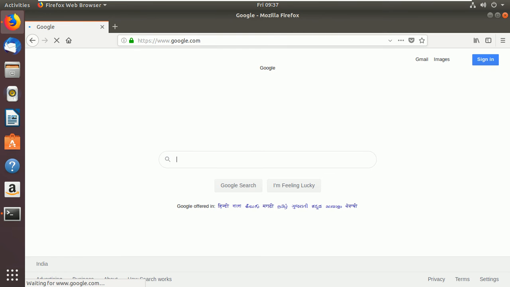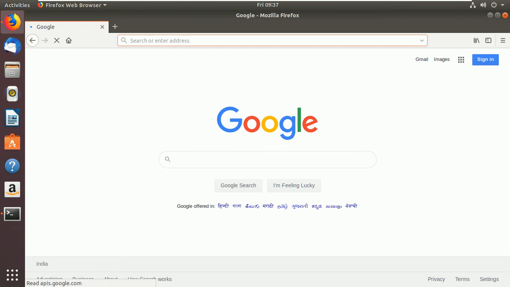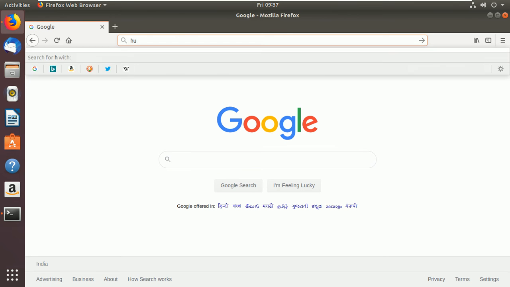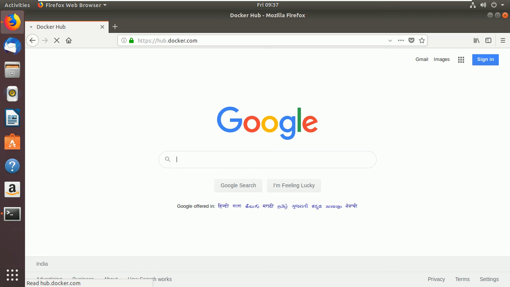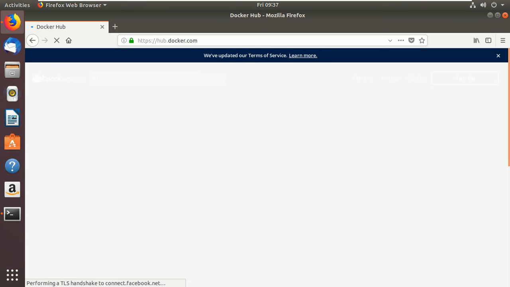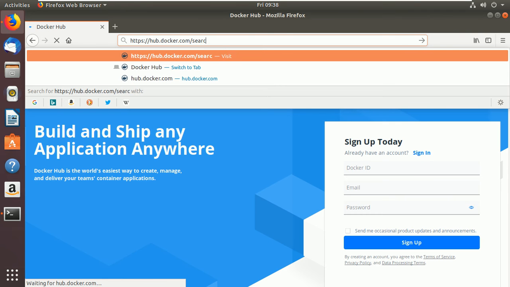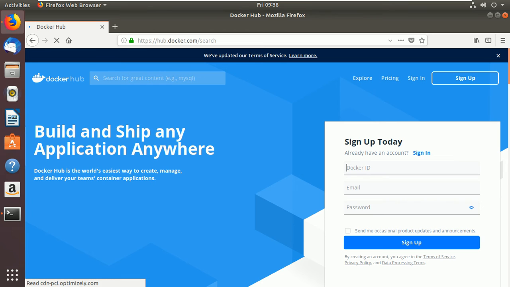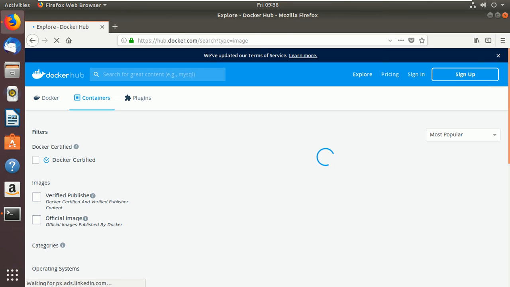Yes, the internet is available. So first we'll check hub.docker.com. Once we go there, it will show you what is available. Or, let's say you want to go directly to the search box, it will take you directly to the search tab. So, hub.docker.com search.